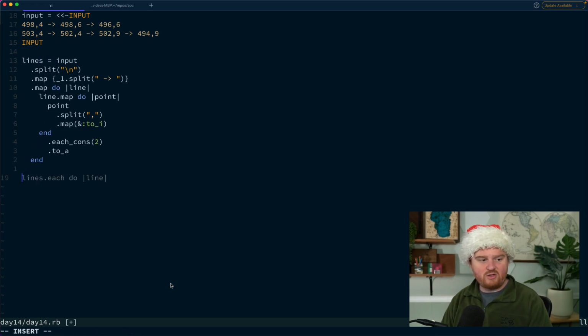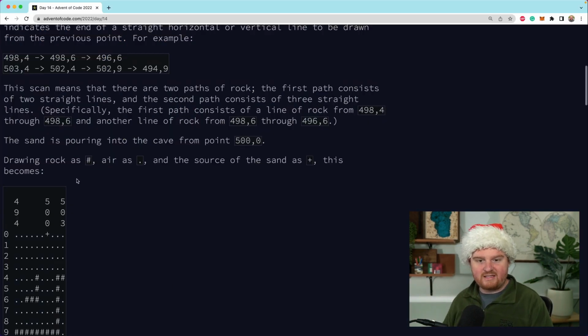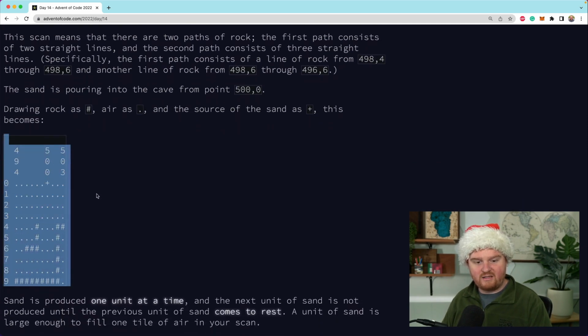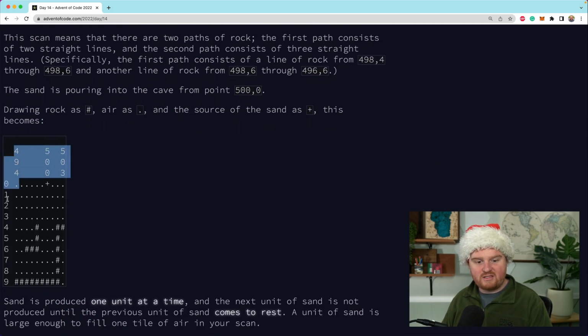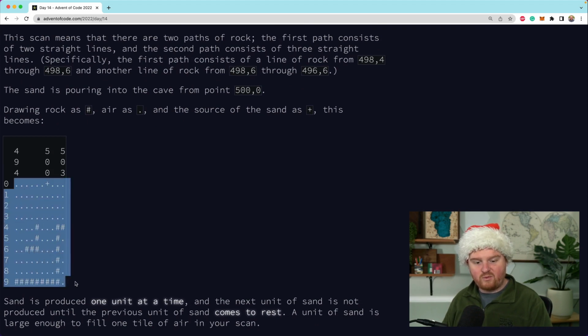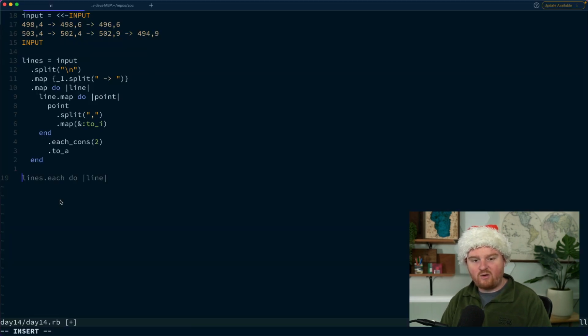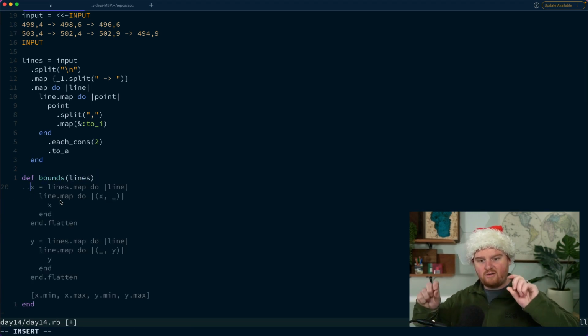Now, the first thing we want to do is figure out what the boundaries are for our grid. If we look at the example here, you'll notice that some of these points are really large, but when we're looking at the demonstrated output, this is like the 494th column, and this is the 503rd column, but we're really only seeing like a portion of the grid. So what I want to do is figure out what our boundaries are. So let's make a method called bounds that's going to take in lines, and this will return the minimum row and maximum row, the minimum column and maximum column.